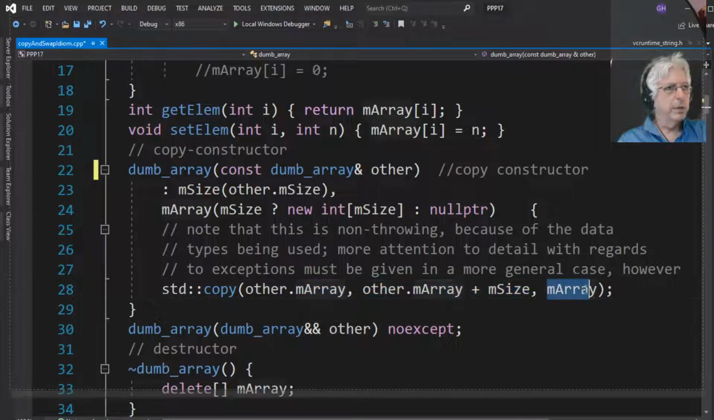And where are we copying it to? Well, our local member variable marray, right? Marray is not other's marray. It's the calling function's. We're constructing a new dumb array, and it's going to be located here.